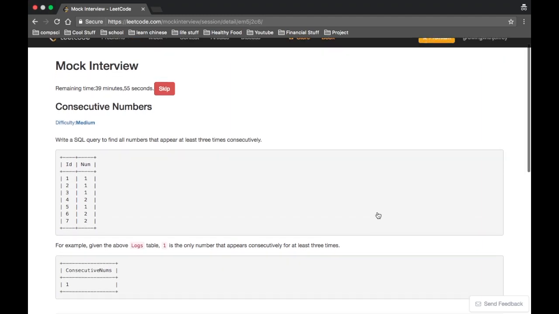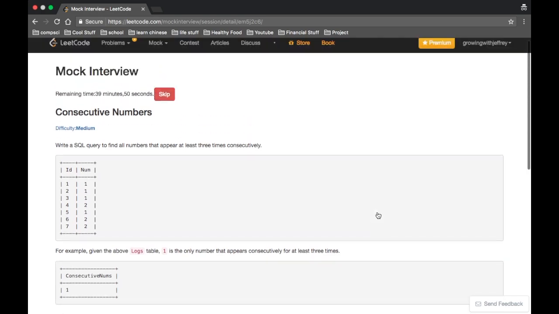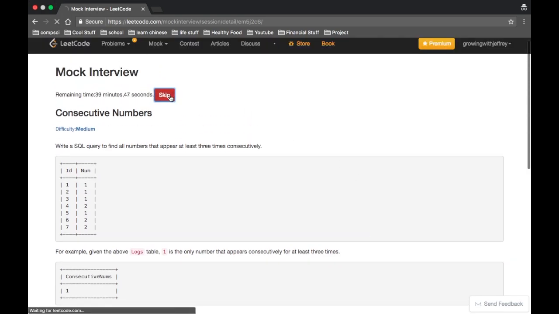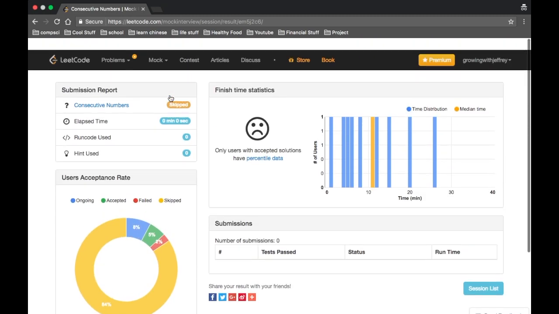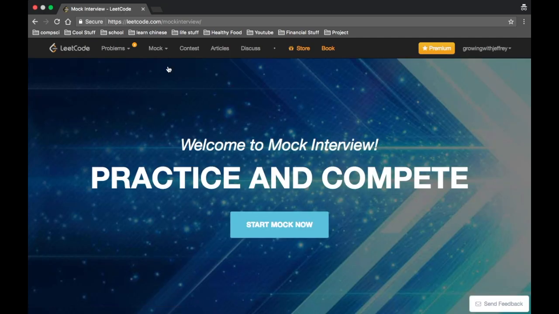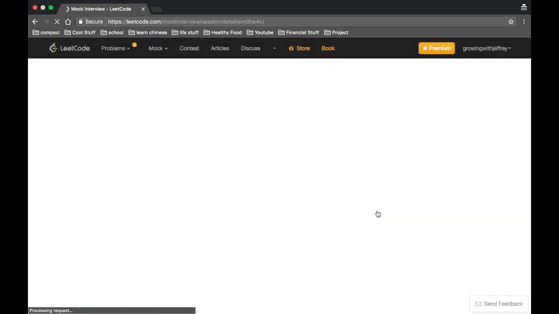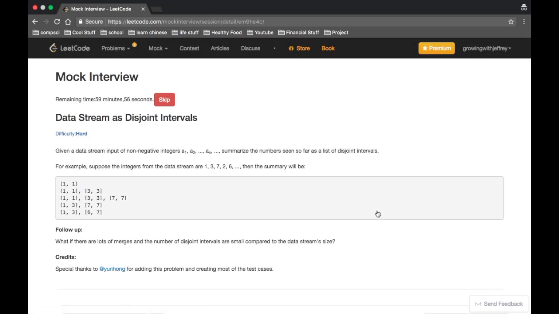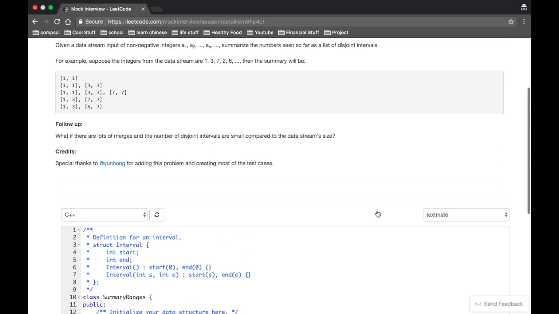Write a SQL query. Okay, well, I don't know SQL, so let's skip this. Let's try that again. Data stream as disjoint intervals. Okay, this one's hard, so let's see.